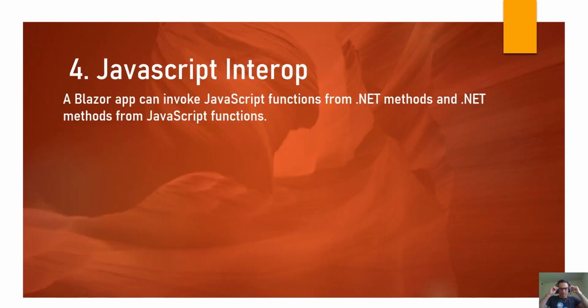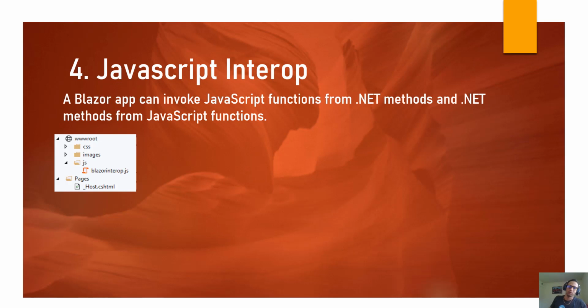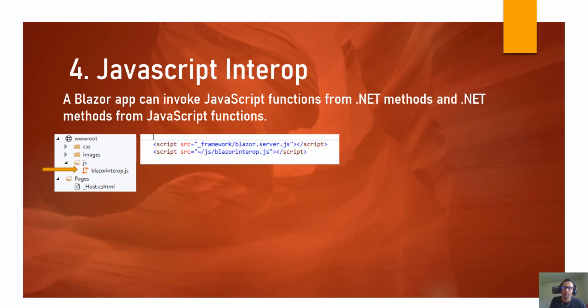We talk about JavaScript Interop because definitely one of the things we most love is that we are able to use C# in the browser, but there are so many JavaScript libraries already in production, already stable, already tested for so many years. So Blazor can invoke JavaScript functions from .NET methods and .NET methods from JavaScript functions. And it's pretty simple. I'm going to show you a quick walkthrough. We have this JavaScript file in our assets, let's call it Blazor Interop, and with that one we just need to reference it in our host page if it's server, or our index if it's WebAssembly.